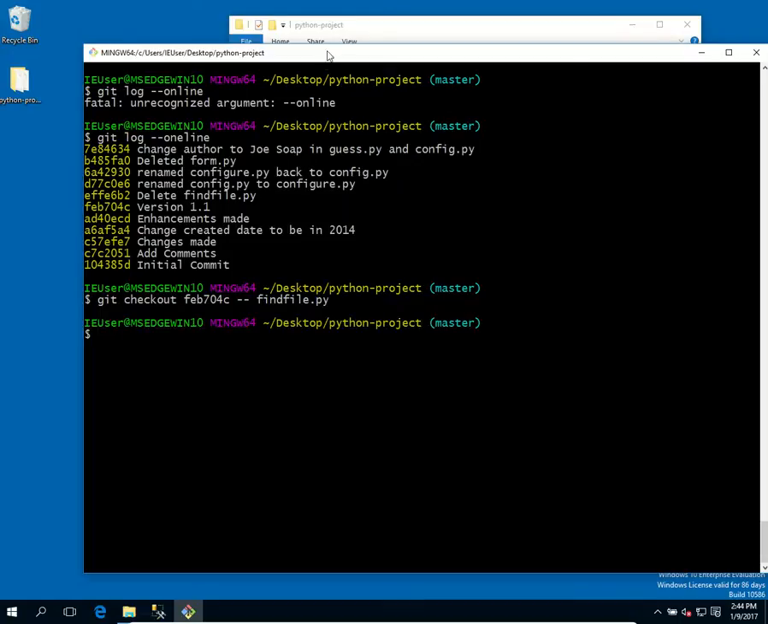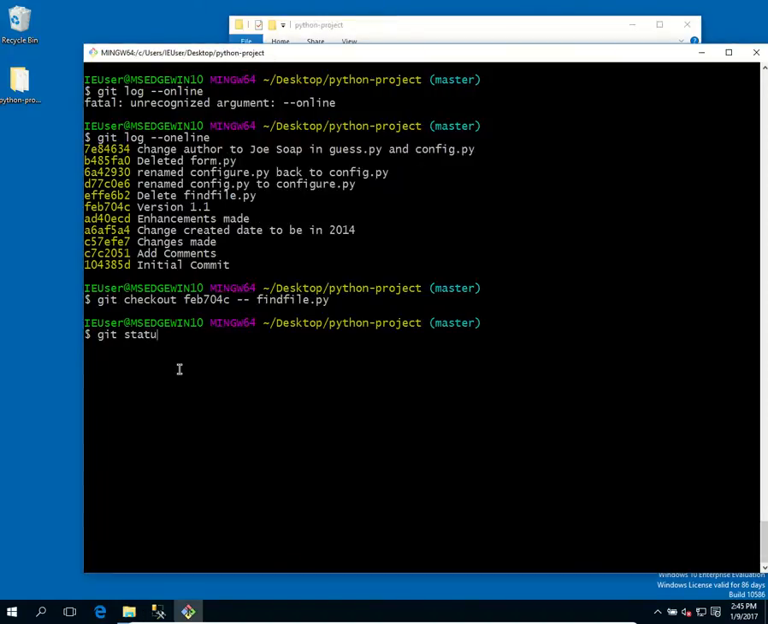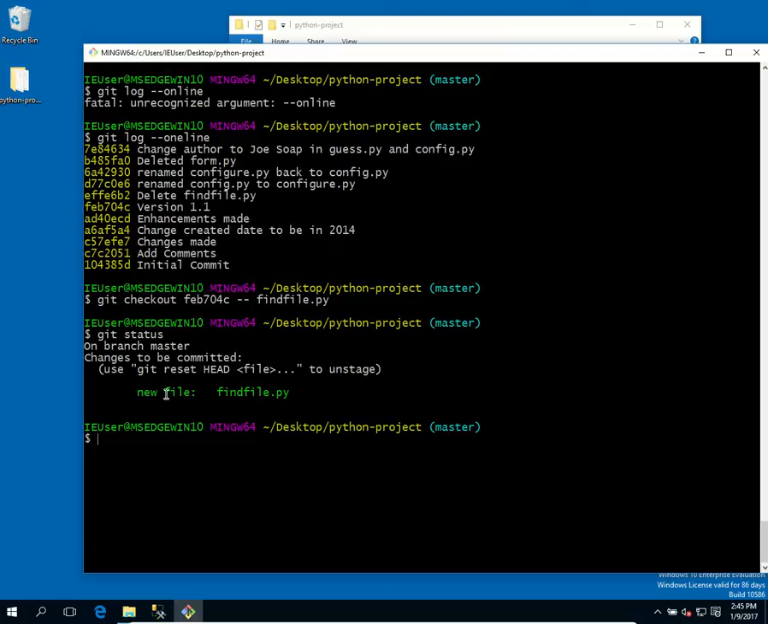Okay, so now if I have a look, I can actually see that that file has once again reappeared in my working directory. So if I do a git status, it's now been marked as a new file. It's automatically put it into the staging area. So if I want to keep that, I need to commit it again. So I'll say git commit, and I'll just say recovered findfile.py from, and then I'll just paste in this checksum so we know where it came from.